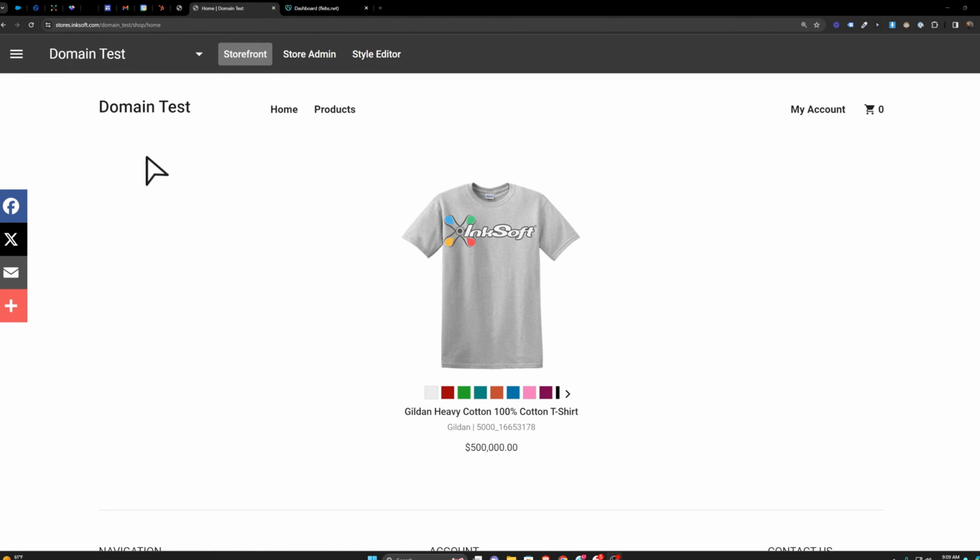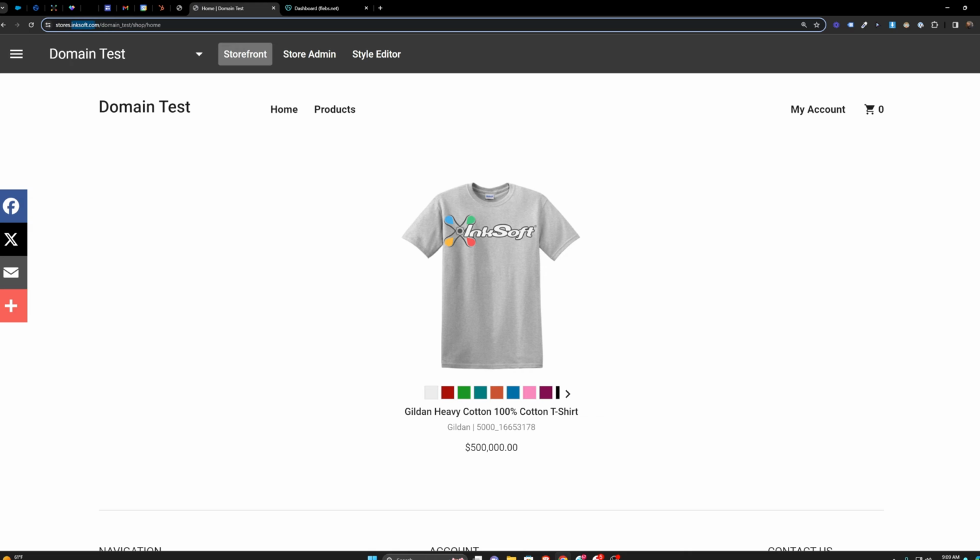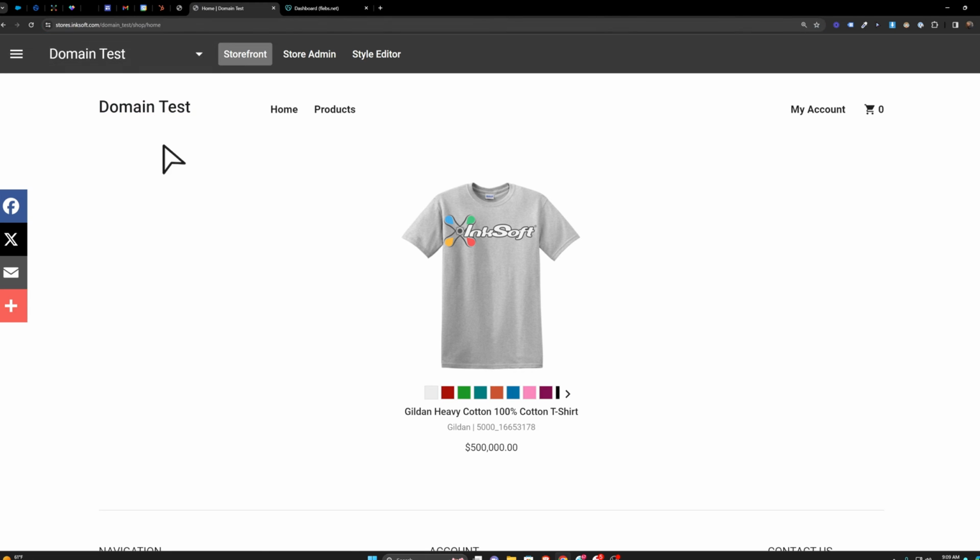So I'm just going to show you guys how to attach two different types of domains to a storefront. The first being just a regular domain all by itself. So in this case, an example would be inksoft.com. And then the other example would be adding a subdomain. So in that case, stores.inksoft.com, stores being the subdomain.